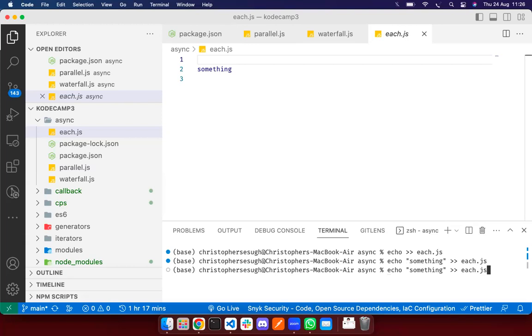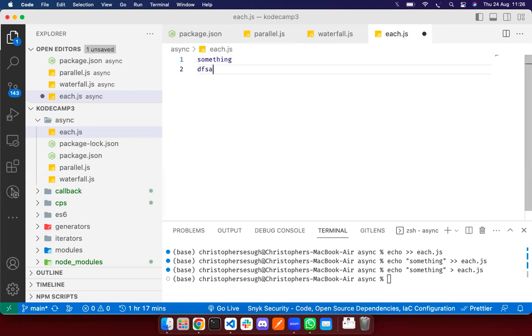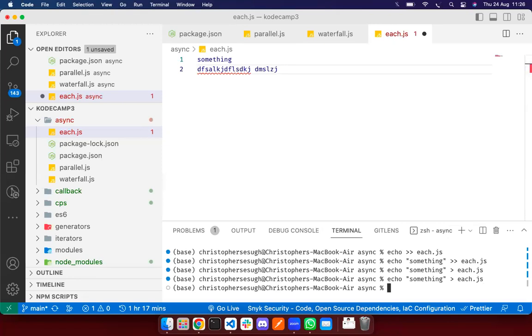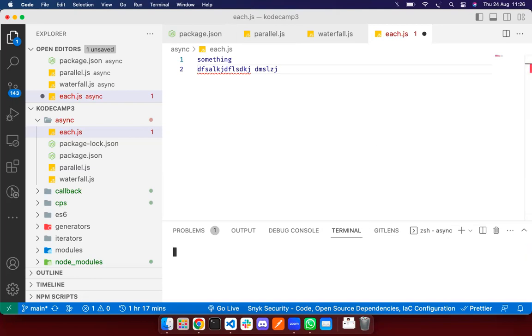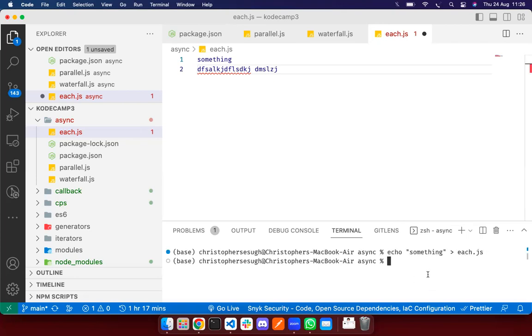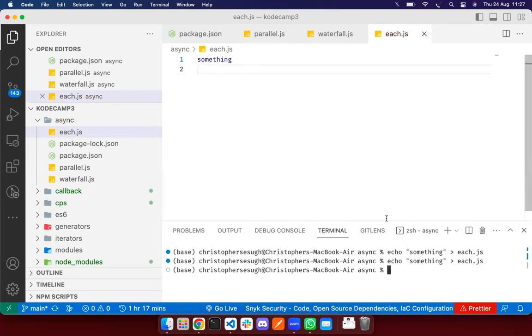If you don't want to append, you want to override the content that's inside the file, you make this a single arrowhead, not double arrow. You can then say each.js. As you can see, we've overwritten the file. You see we have some gibberish inside this file, and then we'll give you this command. We did not save the file, so the file will be overwritten with this new content.